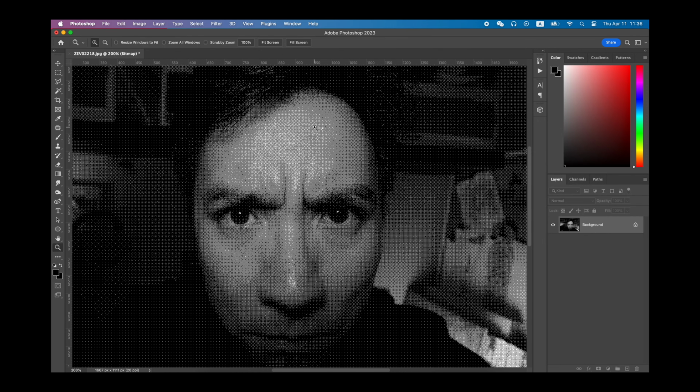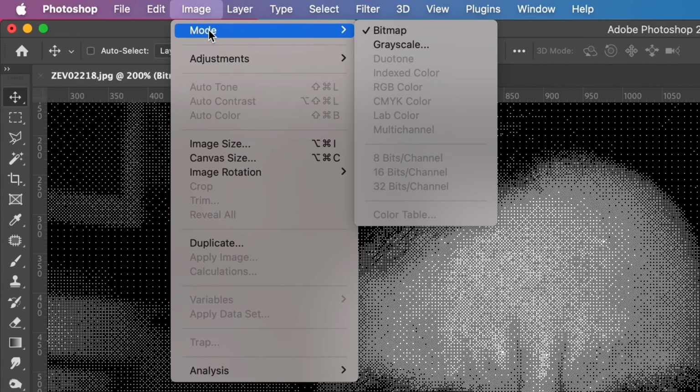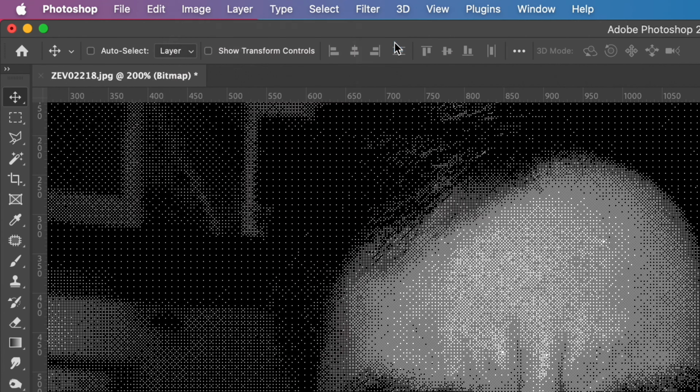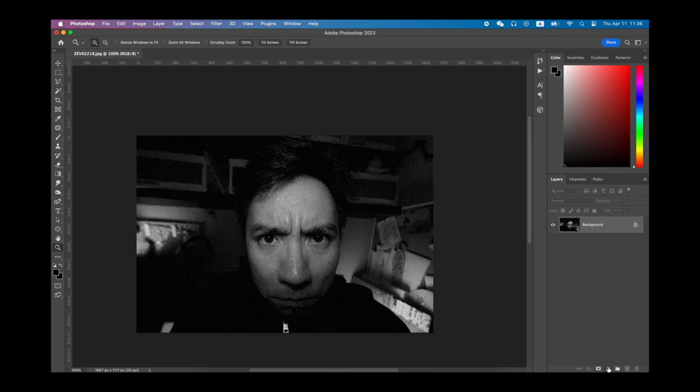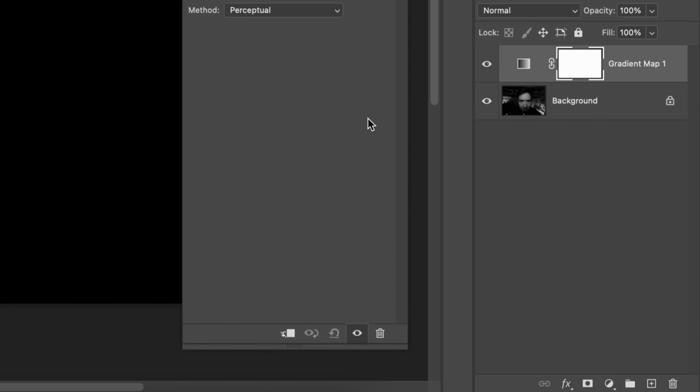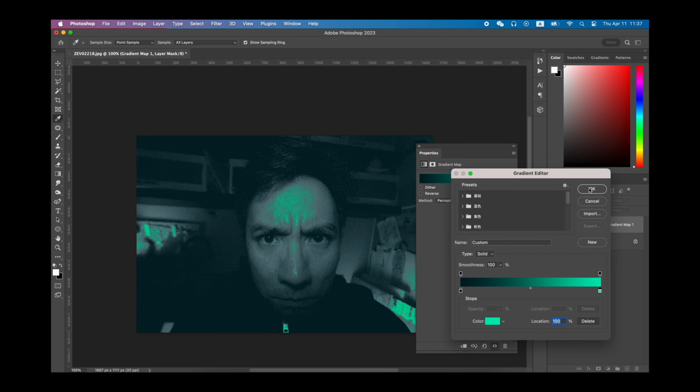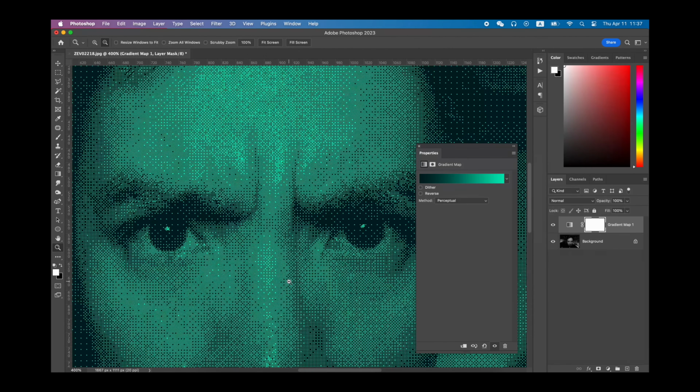Next, try some color for the image. Because the image is now in bitmap, you cannot add any adjustment layer at this moment. So we need to adjust the image mode to grayscale first, and then adjust the image to RGB color again. Only in this way can you continue to use other adjustment layers. For example, I am using a gradient map for color grading here.